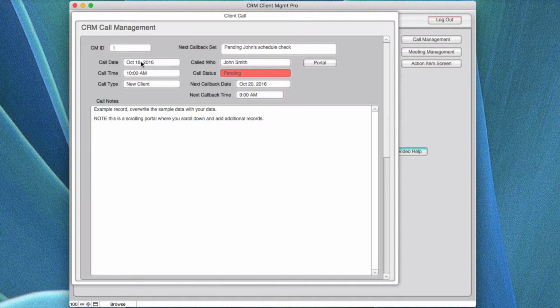Now, one of the things that makes this interesting is the call date is straightforward. Plus, if there is, say, a callback that you're going to do, next callback, and that date needs to be done and you have to do it at a certain time, you're looking at putting a pending on it when you go in here if you have not done it yet. And what it'll do is it'll highlight that in the list view so you'll know all the different records that have not been called at the time they're supposed to.